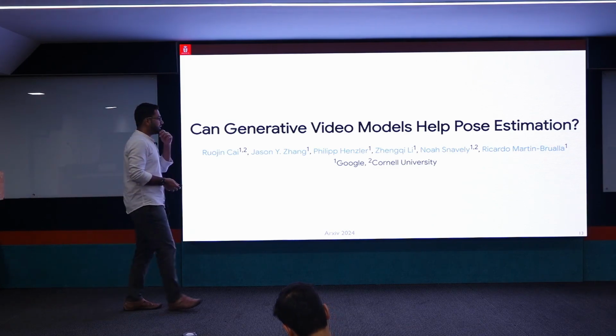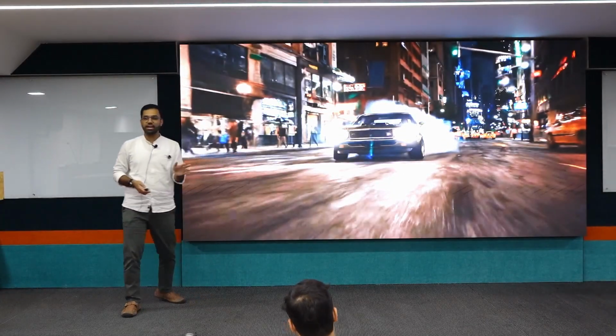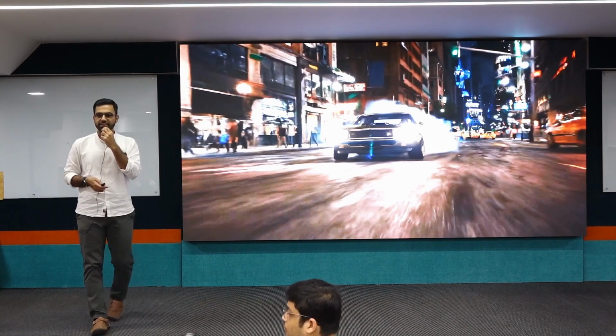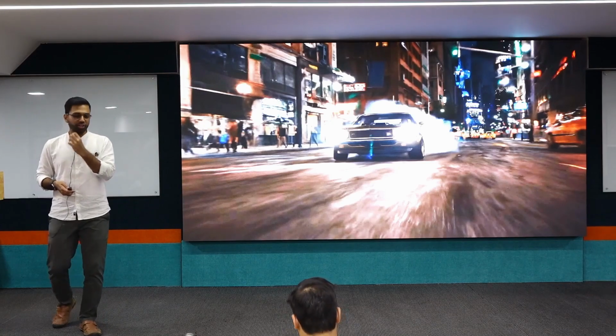And what they do is something pretty straightforward. Actually, before we do that, is everybody familiar with video diffusion models? Has everybody seen them? Okay. Sure. Yeah. Okay. All right.